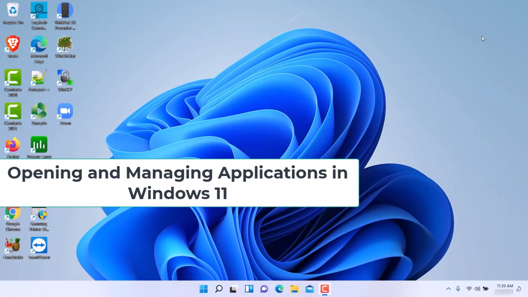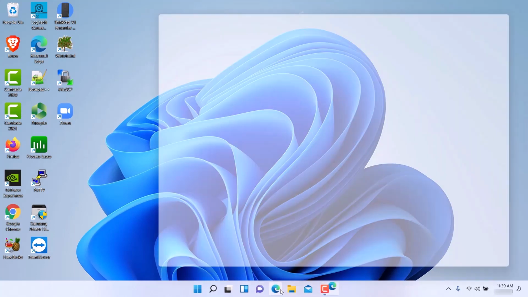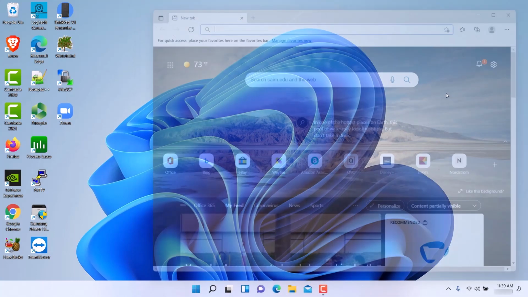Opening an application and managing an application from Windows 11. Now this is a very basic concept that most of you have used, but yet if somebody is for the first time trying to understand the Windows 11 operating system, this would potentially help. So to launch an application, if the application is already on the taskbar, you can simply click on it, single click, and it will open up. For example, here Microsoft Edge.